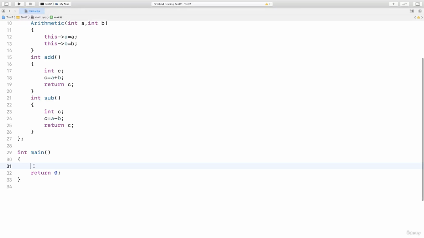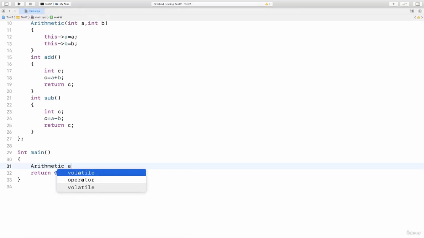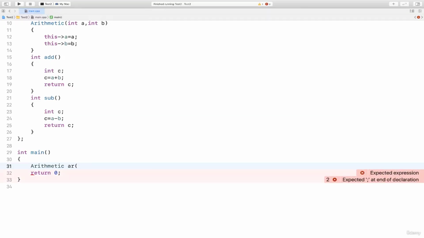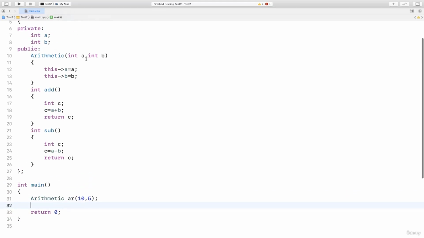Now inside the main function I will create an object of Arithmetic. Arithmetic AR, and I will initialize it by passing parameters 10 and 5, right? So this 10 and 5 are passed to this a and b and they are assigned to the data members a and b of object AR. So this means current object AR. We are calling a constructor upon AR, right? So this dot a, this dot b means a and b data members of the AR object.